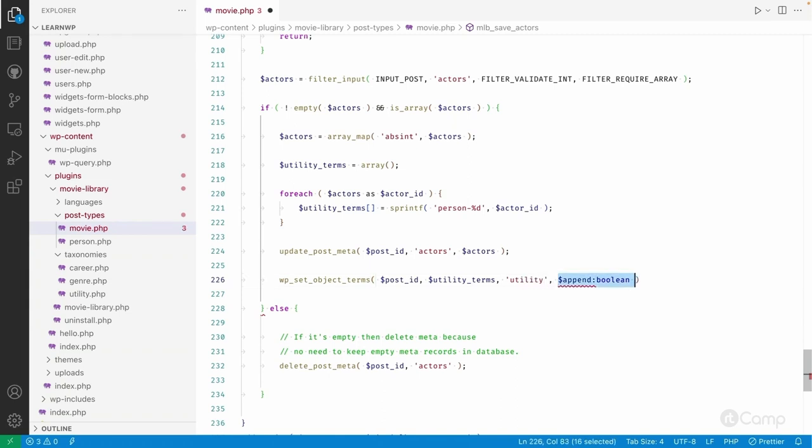There is an append parameter, and I will keep it false, and there is a reason. I don't want to append the terms whenever the movie post is updated, because if a user has selected three actors for that particular movie, but later realizes that was a mistake and there are only two actors to assign.